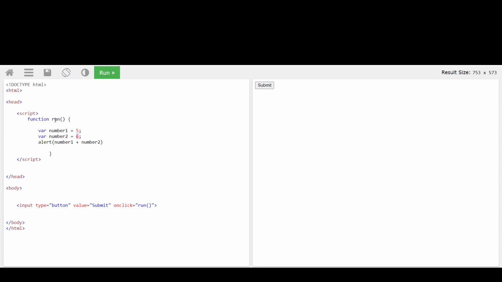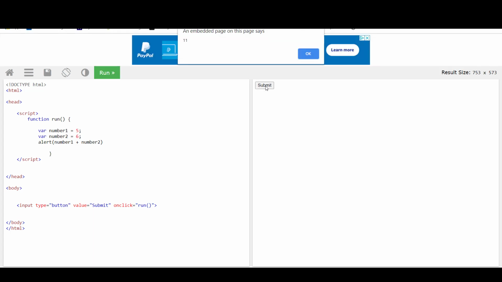And what will happen when we press the button and run this function, when those two variables have been created, we've then finally got a little alert function to create an alert box which will add the contents of both of those variables together and display it on the screen for us. So if I were to submit, you can see that 11 has been calculated inside that alert box. So 5 and 6 have been added together, the contents of both of those variables, and 11 has been presented.